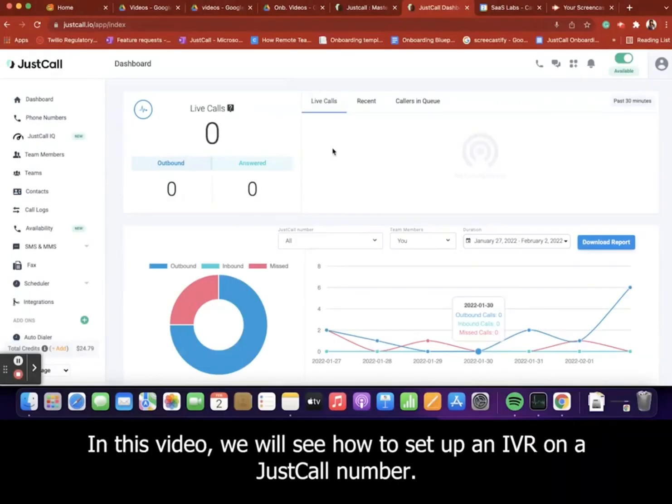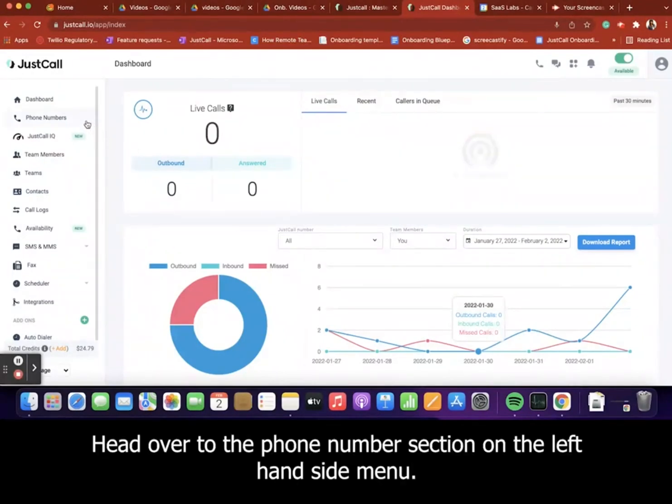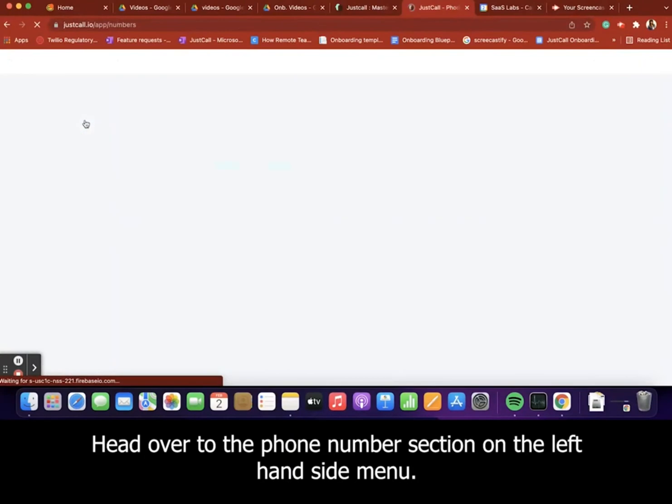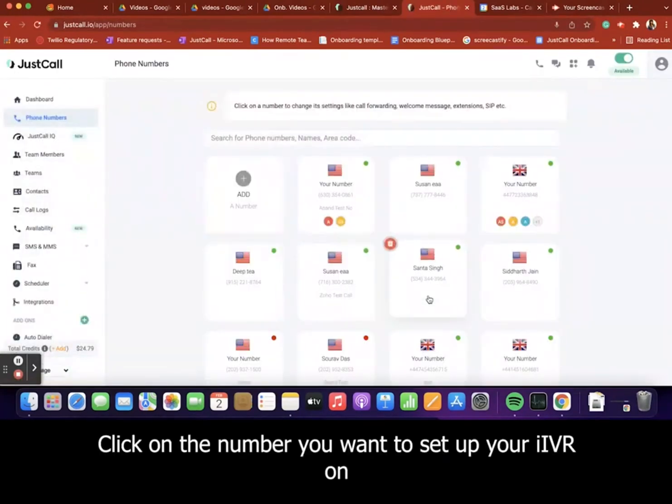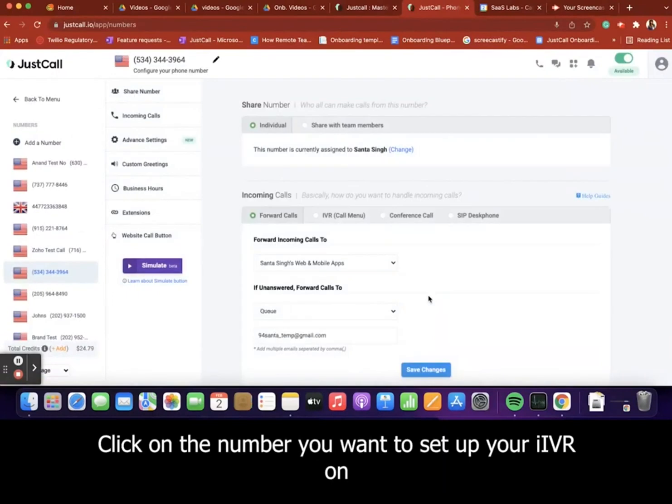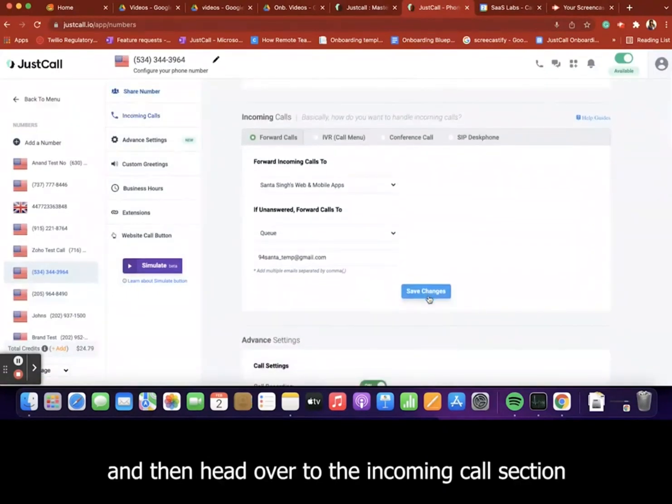In this video, we will see how to set up an IVR on a JustCall number. Head over to the phone number section on the left-hand side menu. Click on the number you want to set up your IVR on, and then head over to the incoming call section.